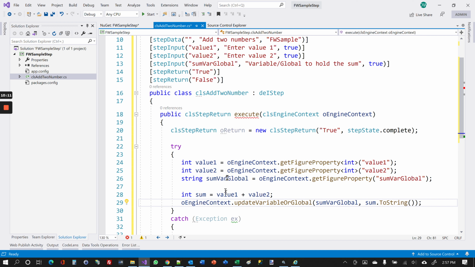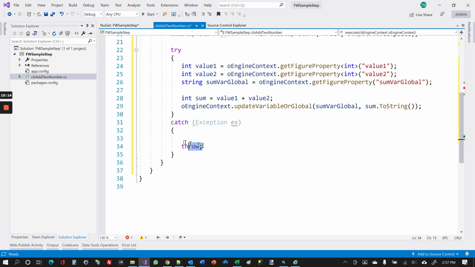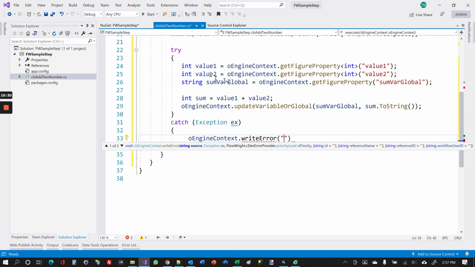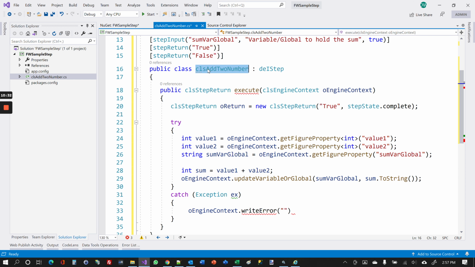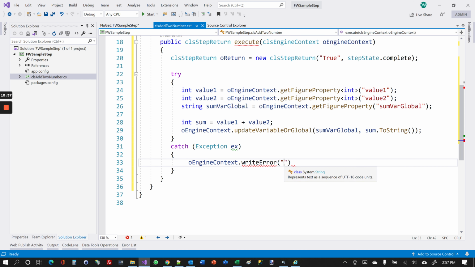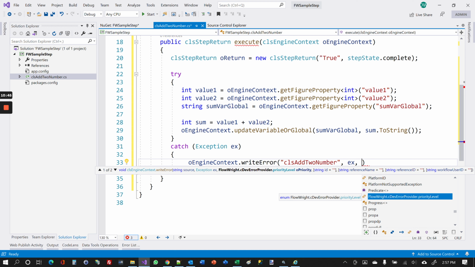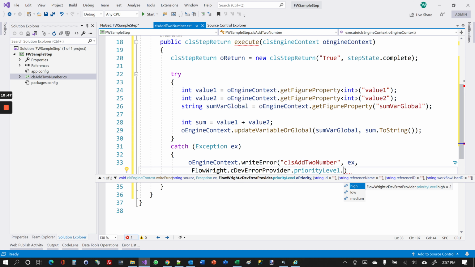And if we have any errors, we are going to log those errors using the engine context. So I'm going to say, engine context, write error. And in the write error, you can see I have a source. Typically, I give the name of the step. So in this case, I'm going to tell CLS add two numbers. And I can also pass in the exception. And I can also pass in a priority level. So I can say this is medium.